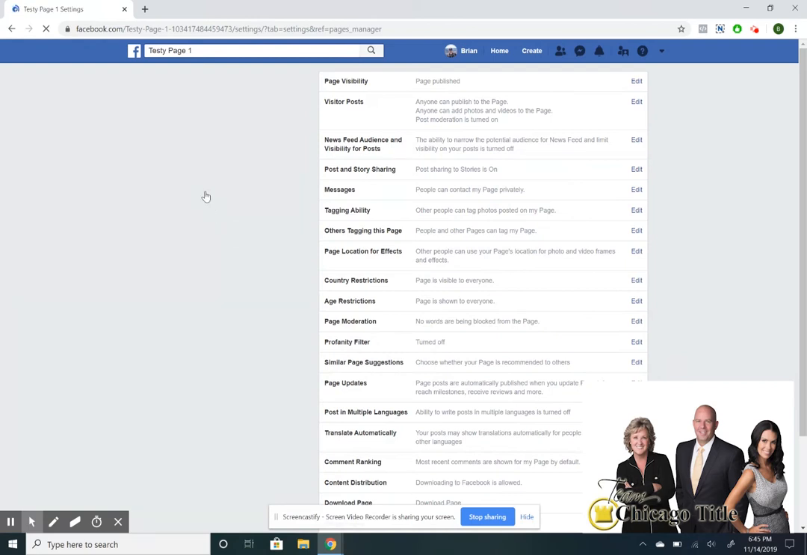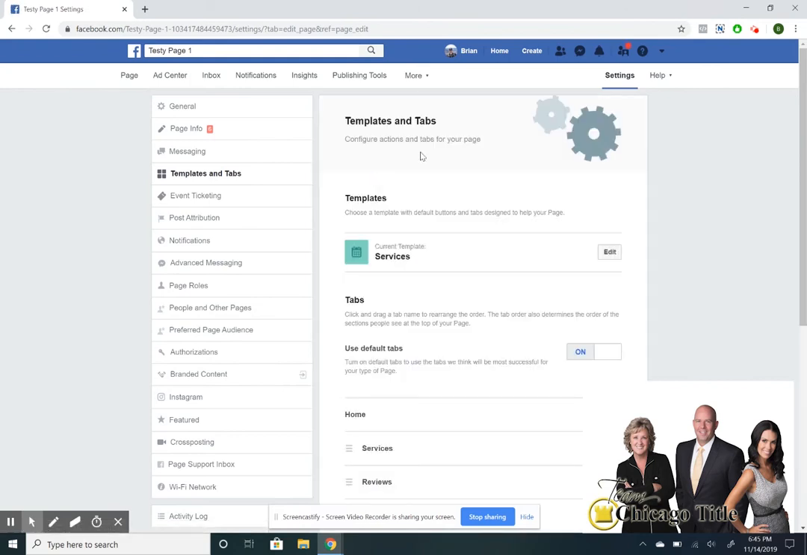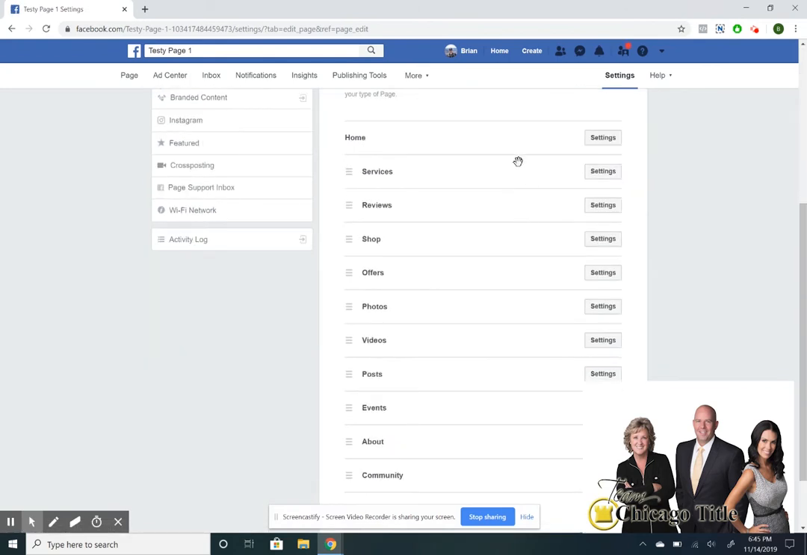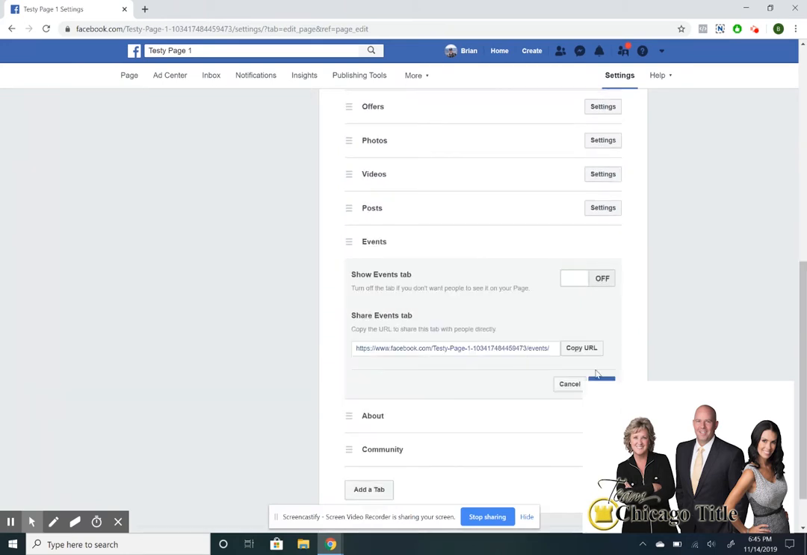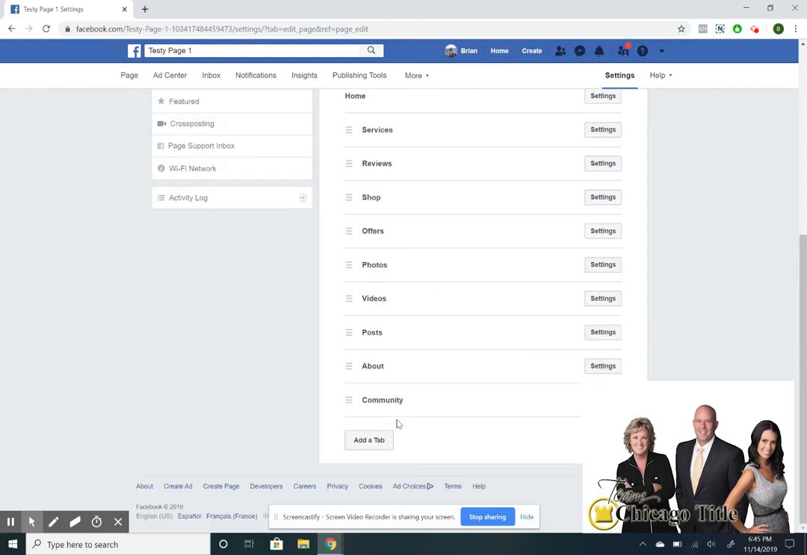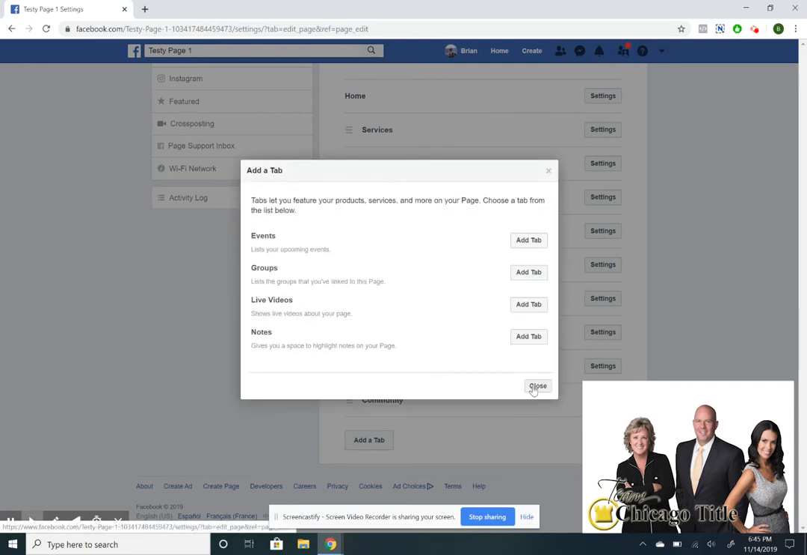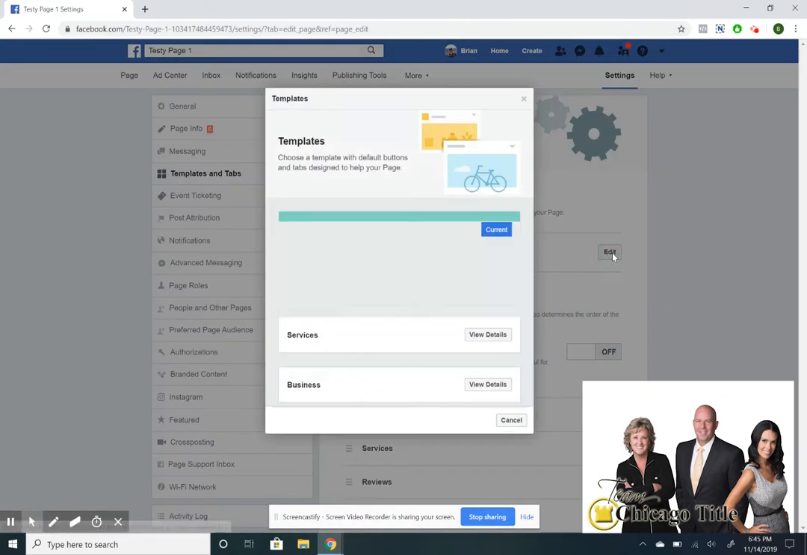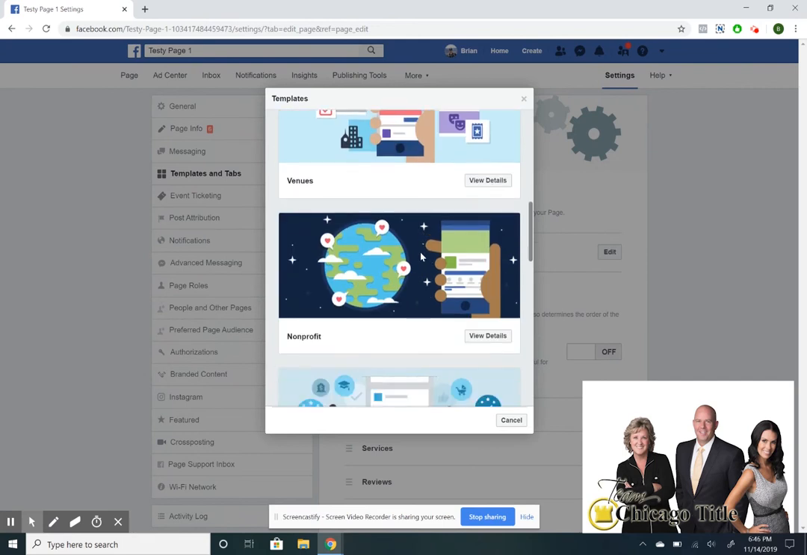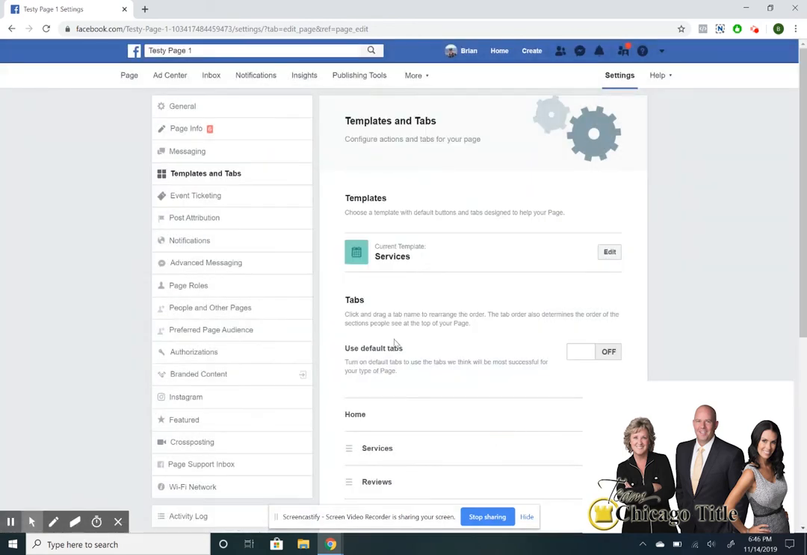So going back to the settings and the templates and tabs, I found for most real estate professionals that services tend to do the best. And we can actually remove some of these too. For instance, if we wanted to remove services, we could remove that. If you wanted to remove, say, events, you could turn that off and click save and it'll be gone. But say you wanted to get it back, we could click add tab and just add it right back. If you don't like it, we can go up here and change the template, for business, venues, nonprofits. You kind of get the point.